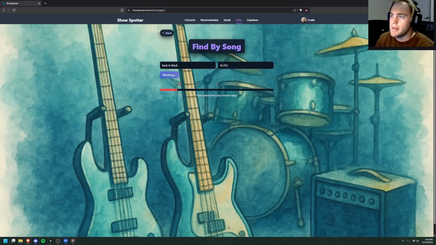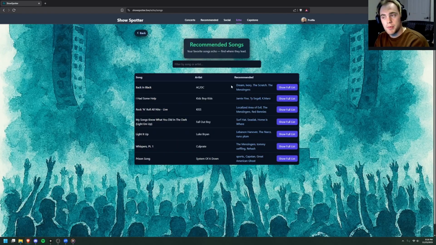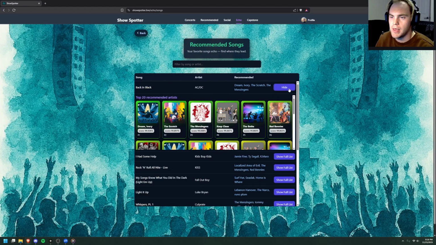So you can search that. I'm not going to wait for it to finish here. This will go and check against all of the songs that we know about from all the artists in the upcoming area. So these are against artists that have either a show upcoming or have had a show in the past, and that we've scraped.